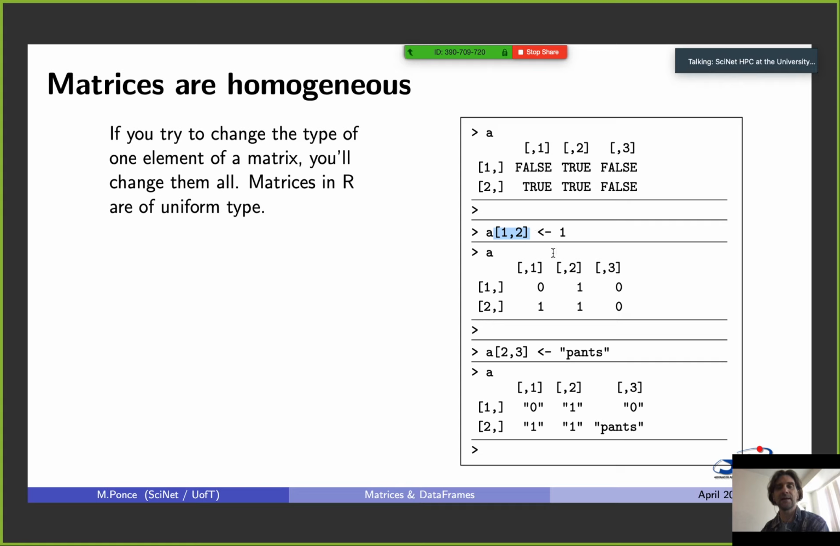Now I can assign this, and remember this interpretation of R as booleans as 1 or zeros. I can say A of 1, 2 is going to be 1. Now if I ask for A again, R switched all the elements of the matrix to integer values. And notice this: if I say A, 2, 3, that's my second row, the last element, and I assign a word to it, R will do it. When I ask for A, now everything is a string because this is a word.